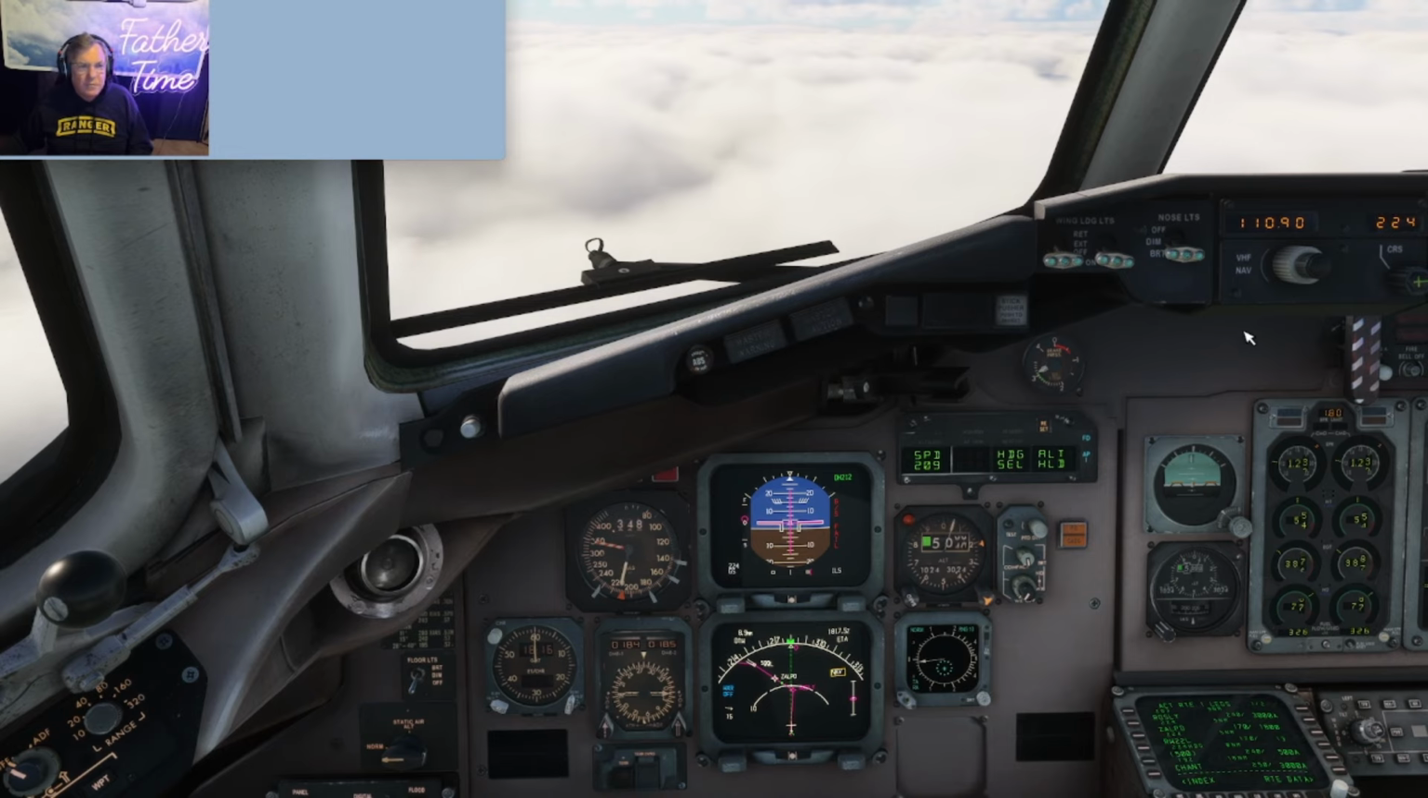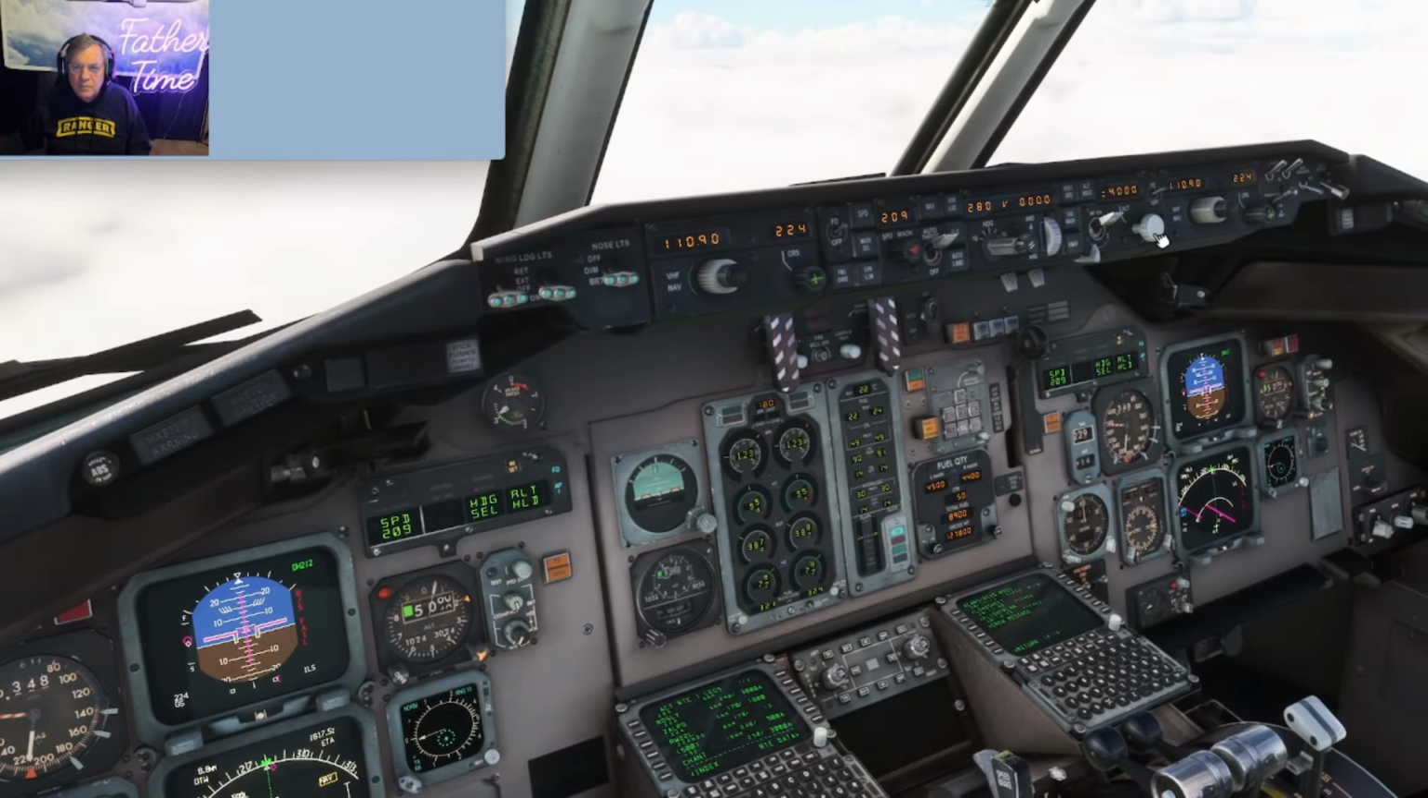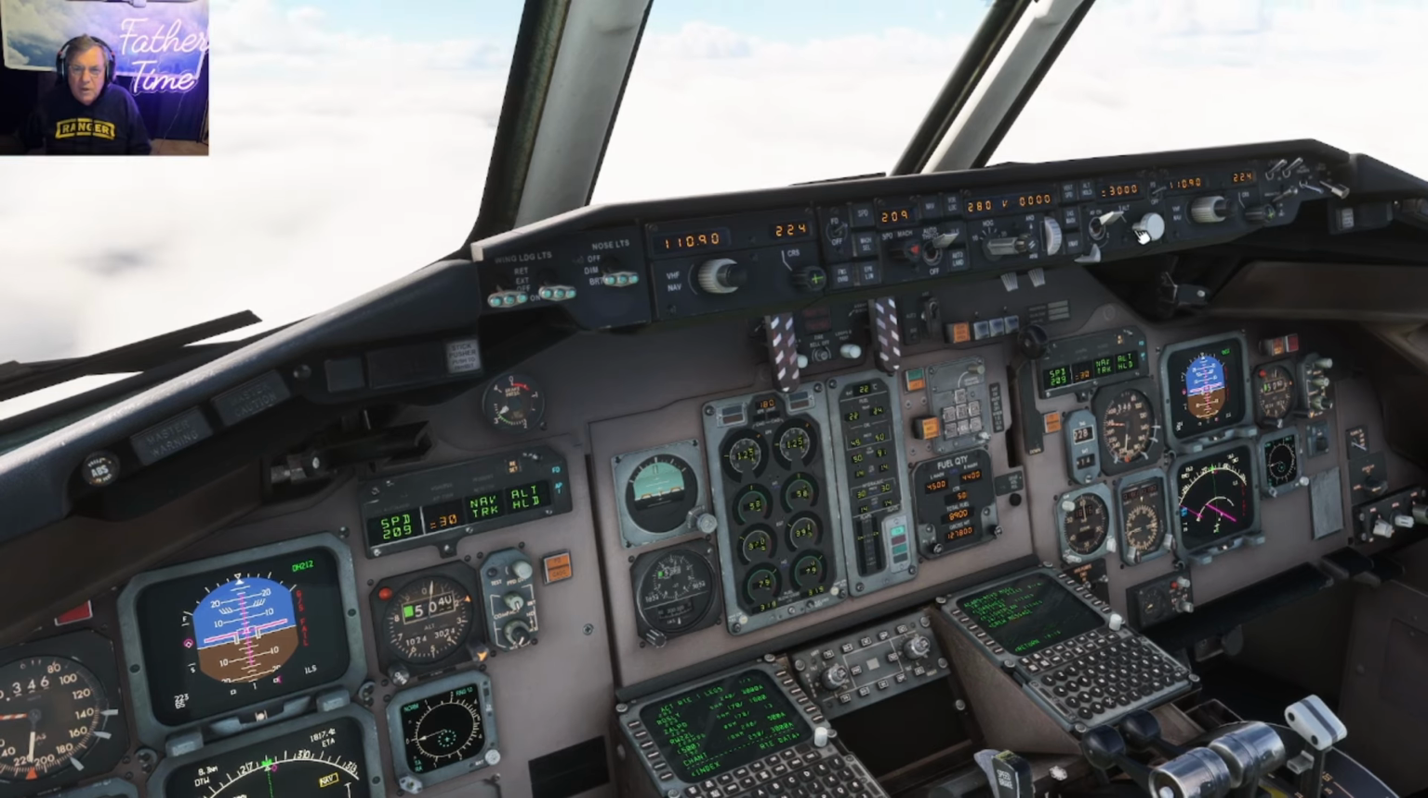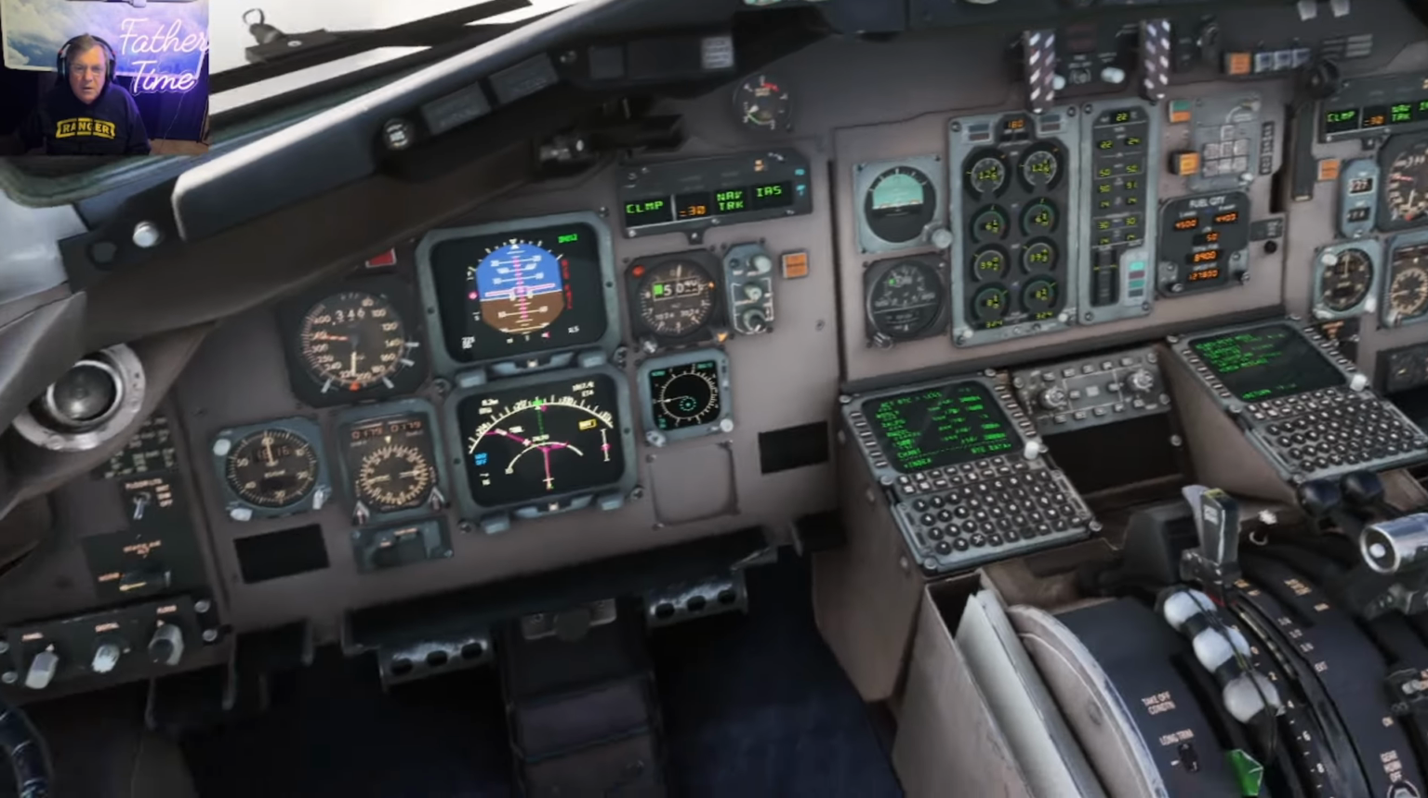JetBlue 1317, descend 3,000 feet, direct Rosley. Direct Rosley down to 3,000 feet, JetBlue 1317.